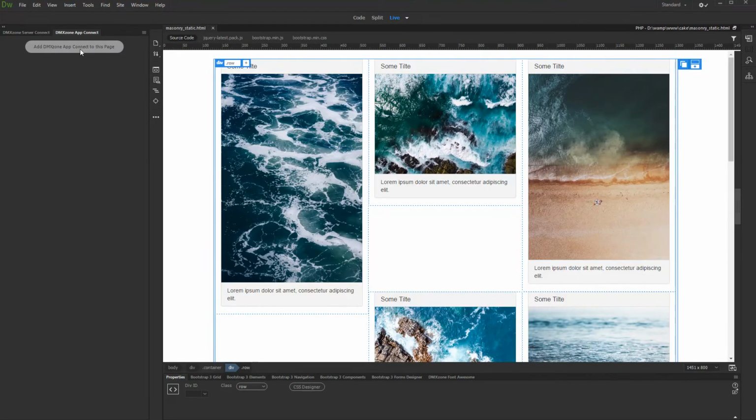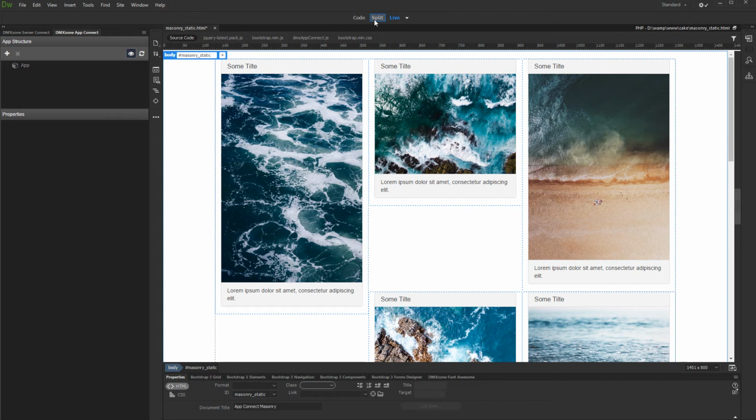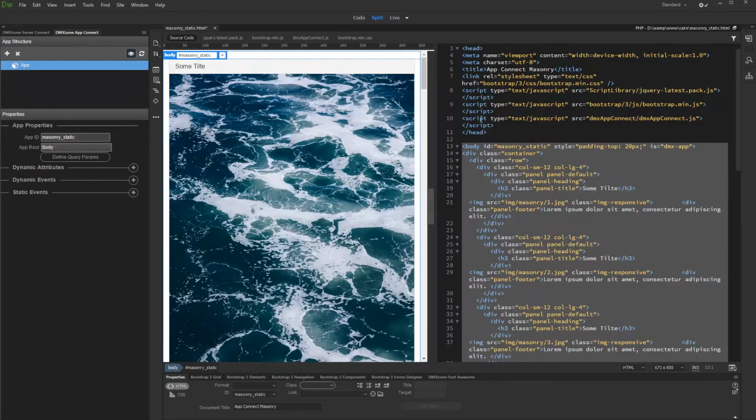You can see that the elements are not properly aligned. This is where the App Connect Masonry is really helpful. First, add App Connect to your page. Let's switch to split view, so you can see the elements we select. So, we select the parent element, which wraps our cells. In our case, this is the Bootstrap 3 row element.